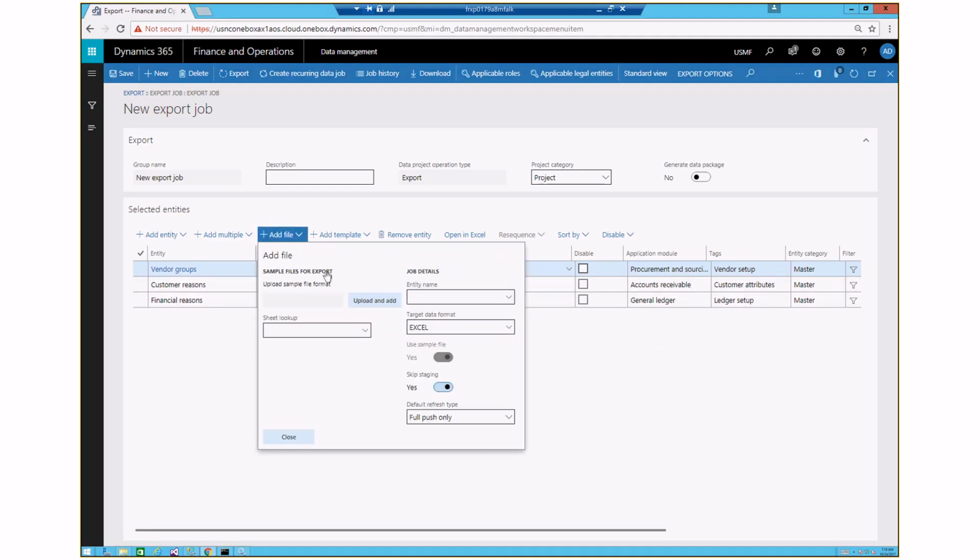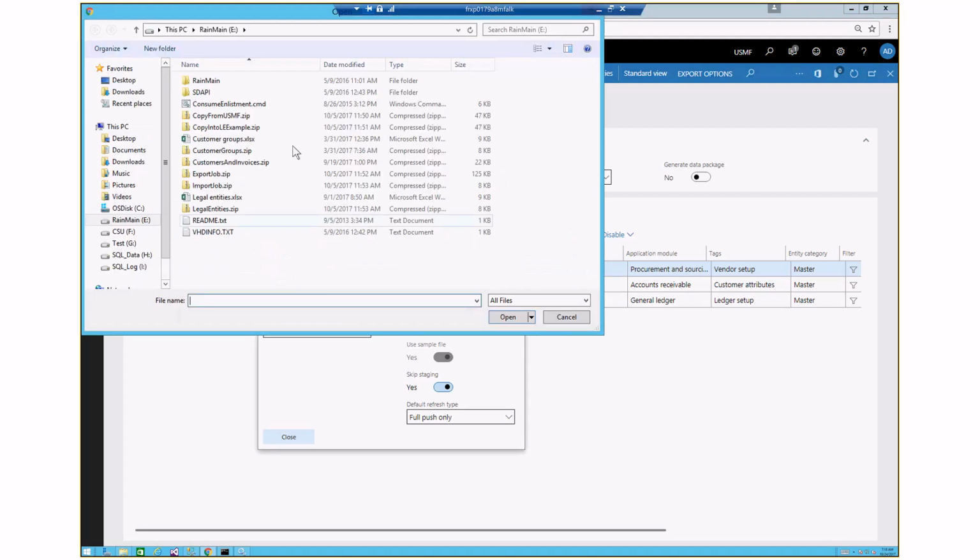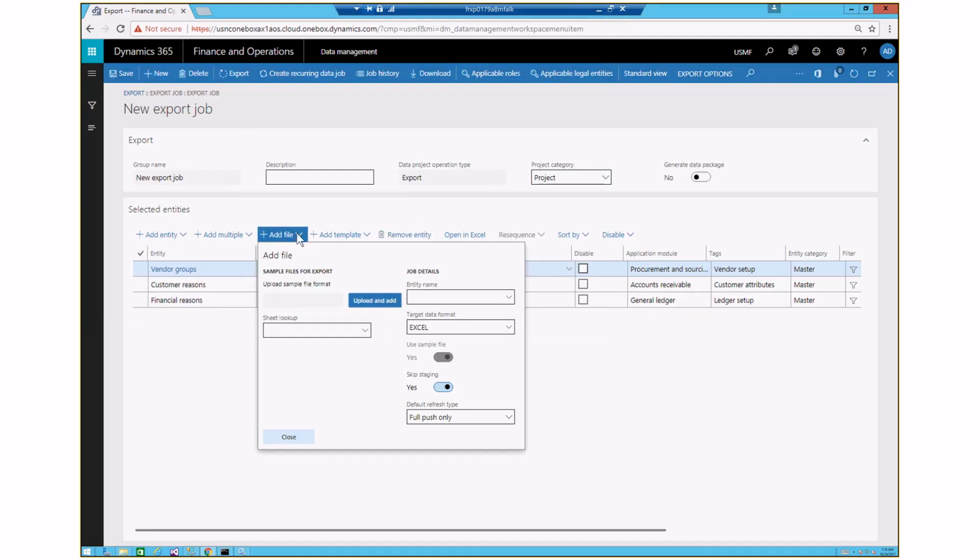If you want to take advantage of a package you already have out there, you can use the upload format. So you go out here and you say, I'll go a little bit slower here, you say add a file. And you simply say upload. The system is smart enough to realize that a zip file means a package, an Excel spreadsheet is an Excel spreadsheet, a CSV is a CSV. It's smart enough to know that now.